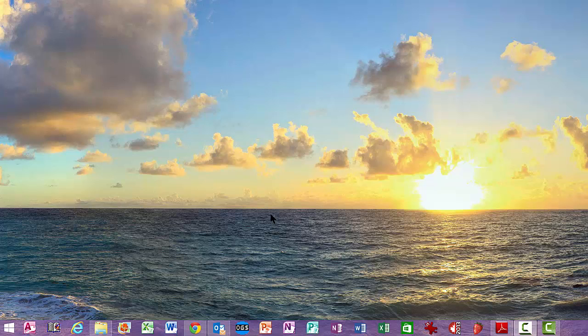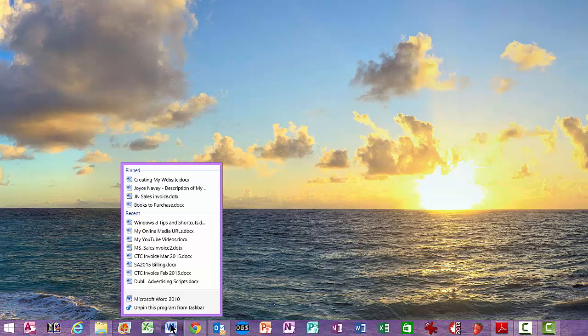So if you are new to jump lists, what are they and what do they do? How do you get into them? If I come down onto my taskbar and right click on any of the icons here, I will get my jump list. So if I right click on Word, I get my Word jump list. What I see in my jump list is totally dependent on the program that I've right clicked on. So if I was to right click on my File Explorer icon, my jump list is going to contain completely different choices. Let's talk about my Word jump list first.